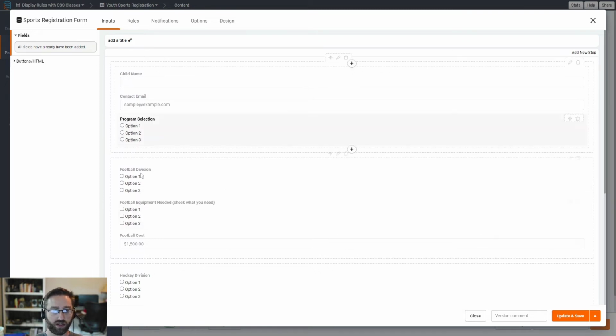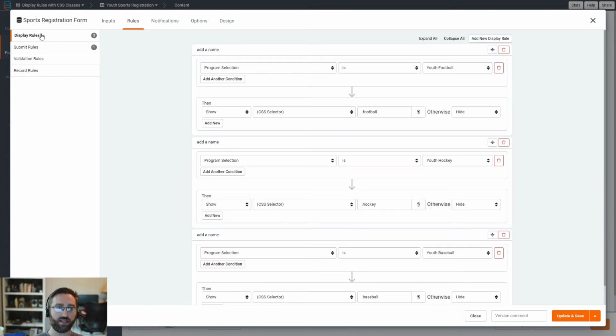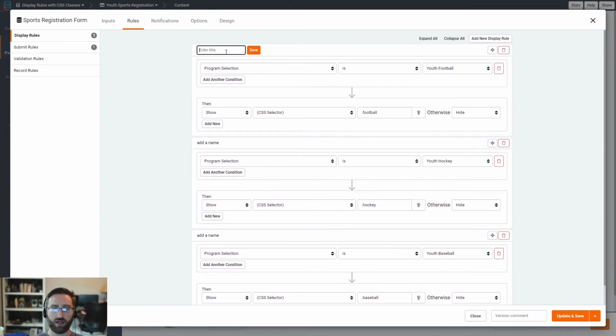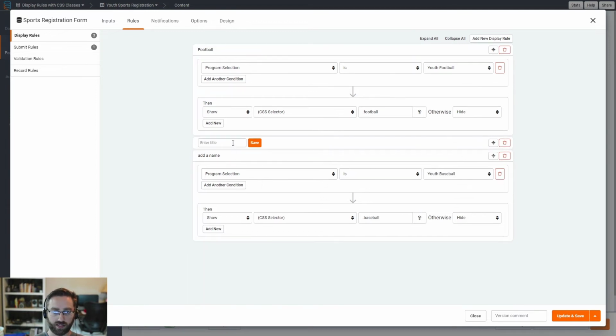So here we are back inside the form. What we're going to do is not add rules, but use these 3 rules, and we're just going to add some declarations, some actions as part of the rule. So this is going to be the football rule. This is the hockey rule. This is the baseball rule.